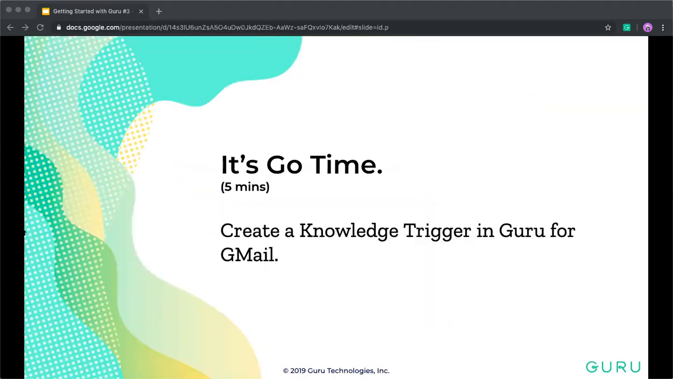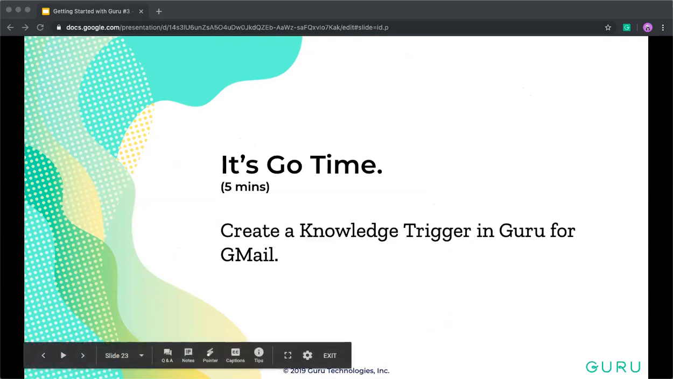All right, another go time here. We're going to give you the opportunity to use Guru to coach by creating a knowledge trigger for Gmail. So a great way to think about this is as a tooltip that you can set up for any web page or an app that your team is using. Today we're going to do Gmail, and we'll use a previous example from a prior learning lab talking about what is the Wi-Fi password. So I'm going to switch my screen again.